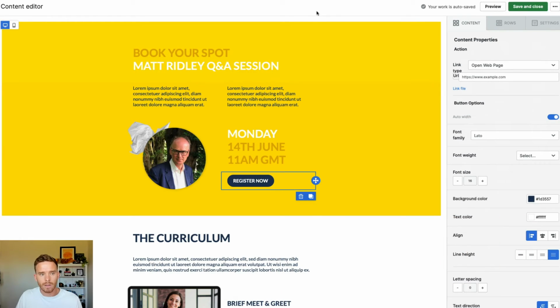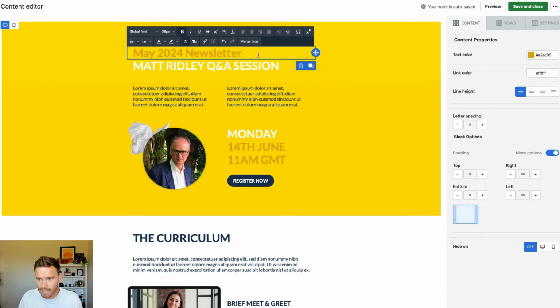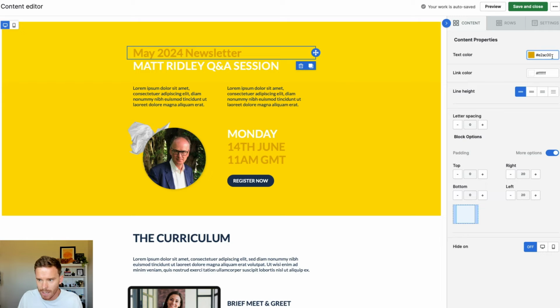And so now I'm in the content editor where I can actually start to customize the text, the images, and the general design of my email. So I can click on any of these elements and I can say May 2024 newsletter. So I can change the text. On the right hand side, I've got all my design options and controls. So if I want to change this text color, I can put in a hex code or I can choose a color here.